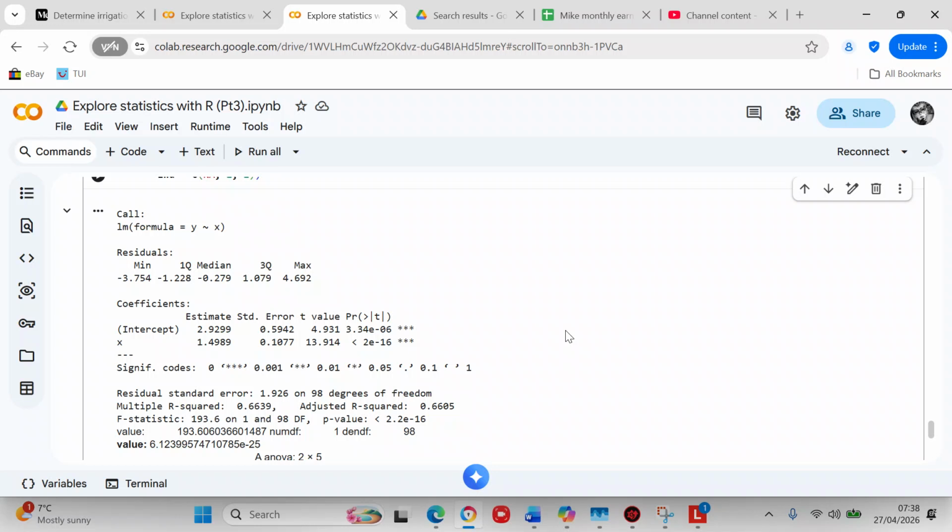So your residual standard error is 1.926 on 98 degrees of freedom. Your multiple R squared is 0.6639. Your adjusted R squared is 0.6605. Your F statistic is 193.6 on 1 and 98 degrees of freedom. Your p-value is 2.2 to the negative 16, so that's a really low value.